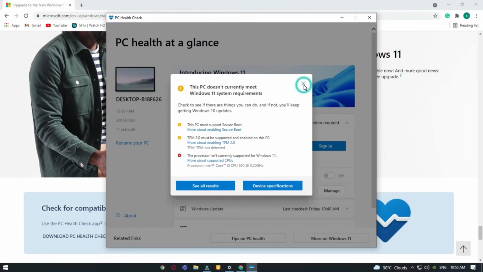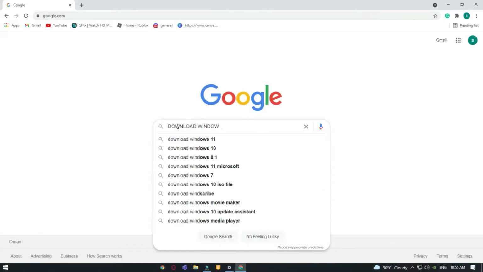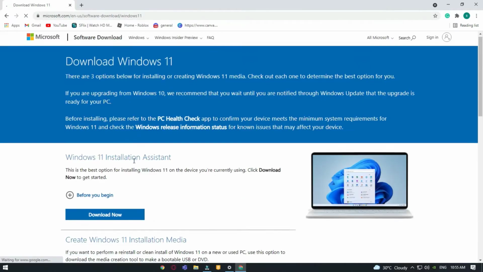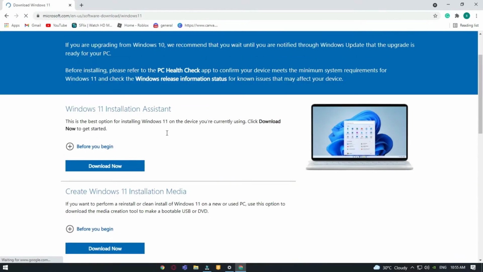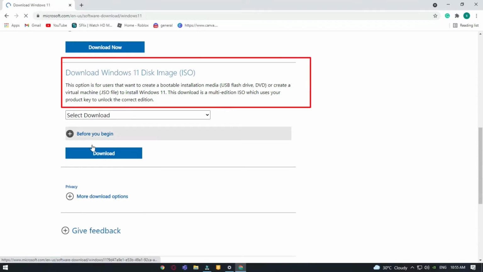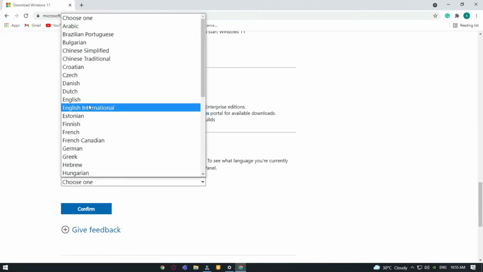Okay, let us close everything and search for Windows 11 download on Google. You can use the direct download link provided in the description. From the download page, download the Windows 11 installation file in ISO format. Before downloading, select the Windows version and the system language.